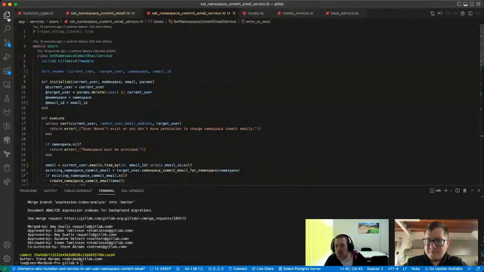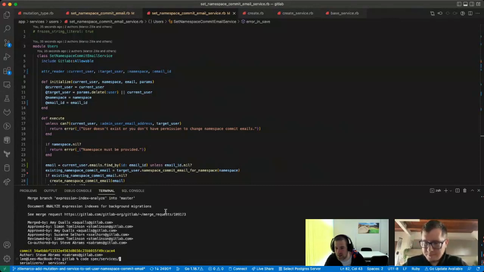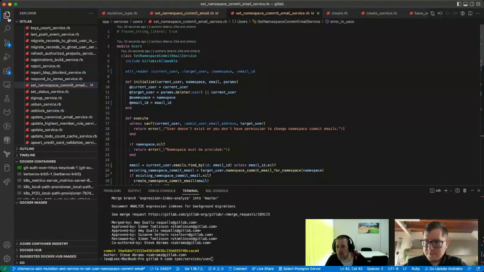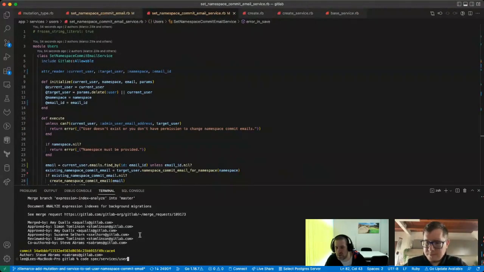So we decided this is in the user space. I don't know if it's easier to do it this way or not. So specs, services, yeah. Users. So users doesn't exist yet. Can I create a file when the folder doesn't exist? You can from the UI. I don't know from there. Yeah, I'm not sure we can. User set namespace. Email service.